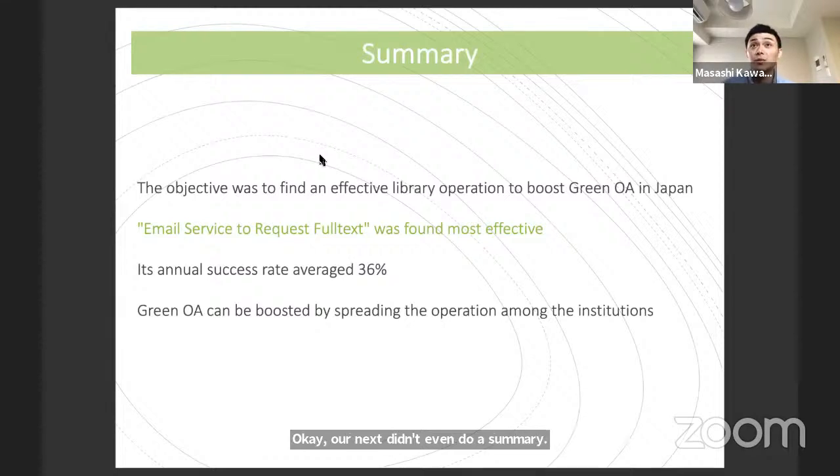So the objective of this presentation was to find an effective library operation to boost Greenway. We found email service to request full text was most effective. We also found its annual success rate averaged 36%. So it is possible to say Greenway can be boosted by spreading the operation among the institutions. Finally, let me talk about the future tasks.